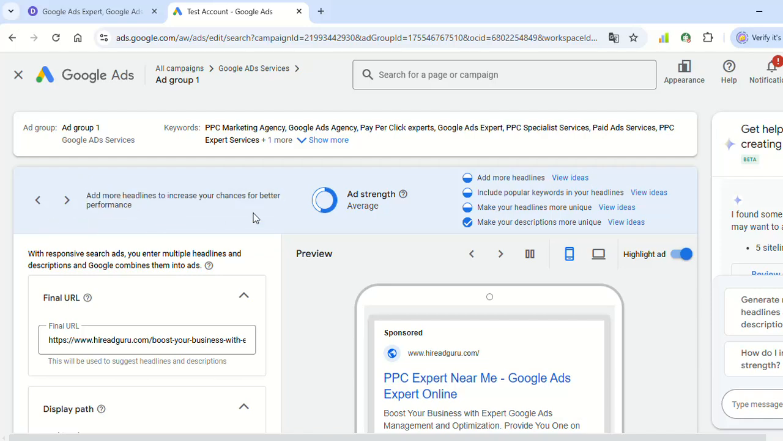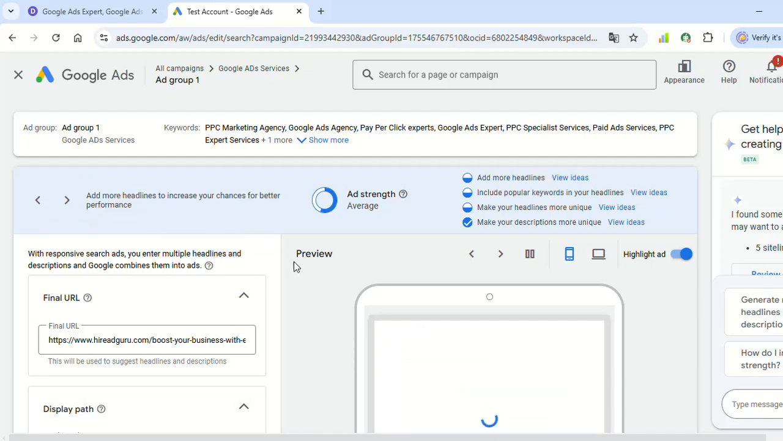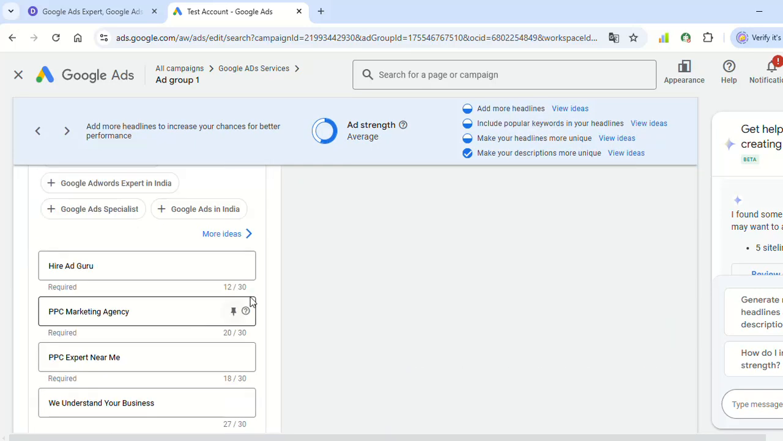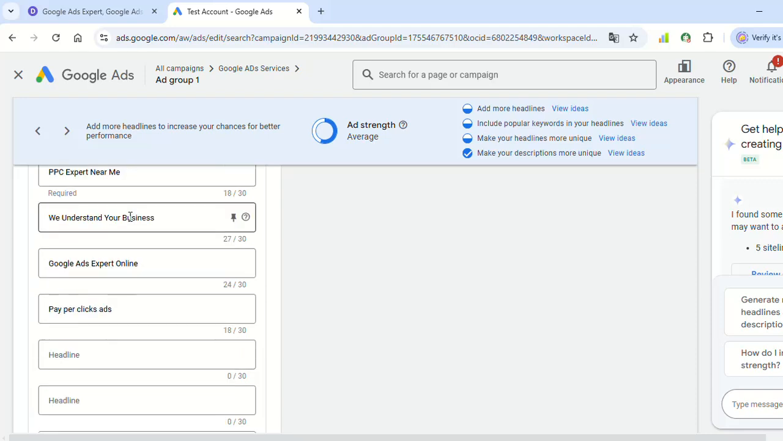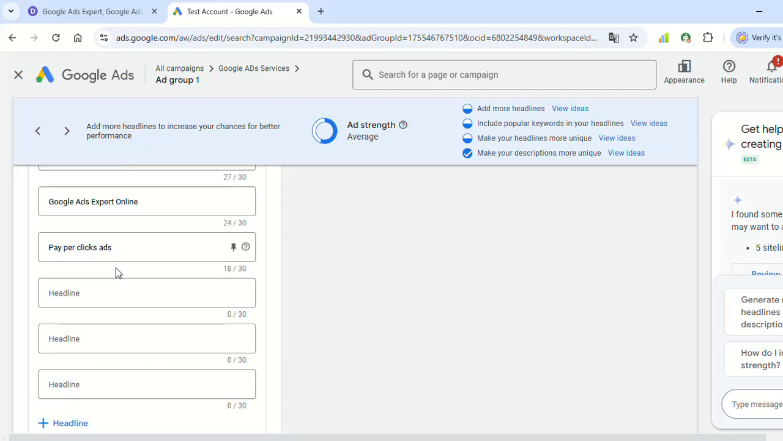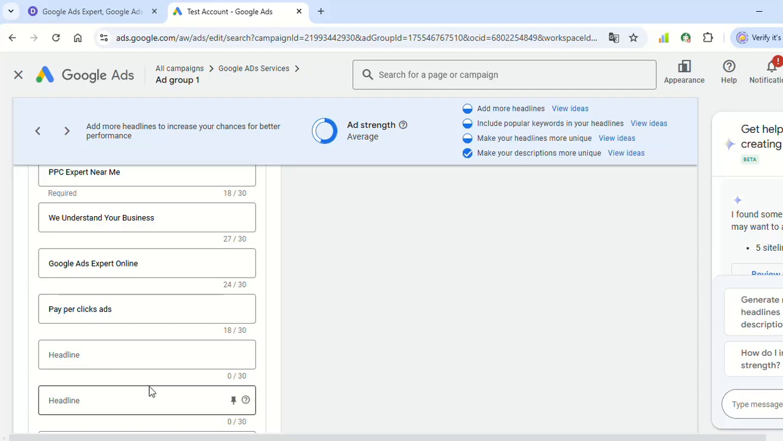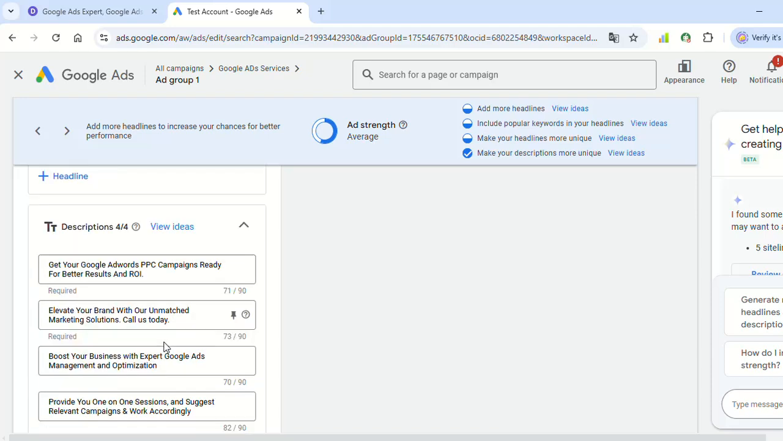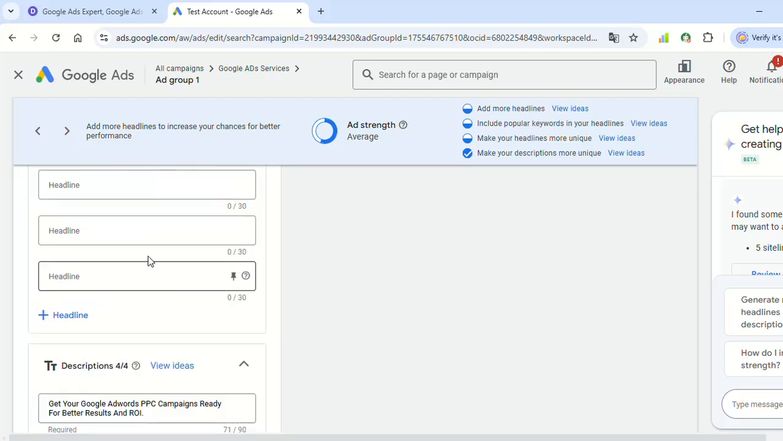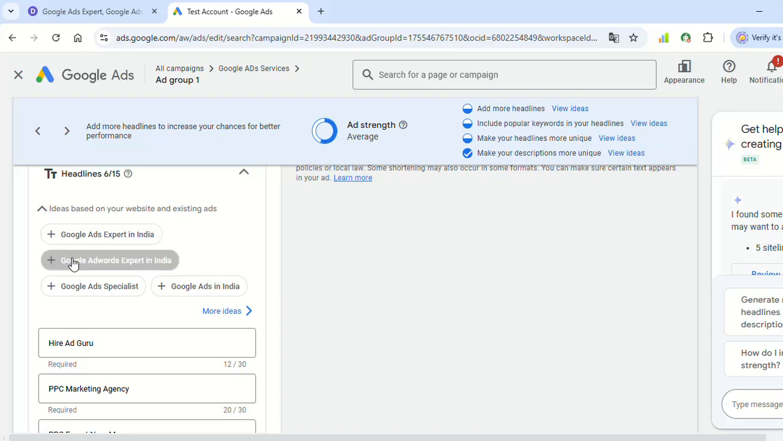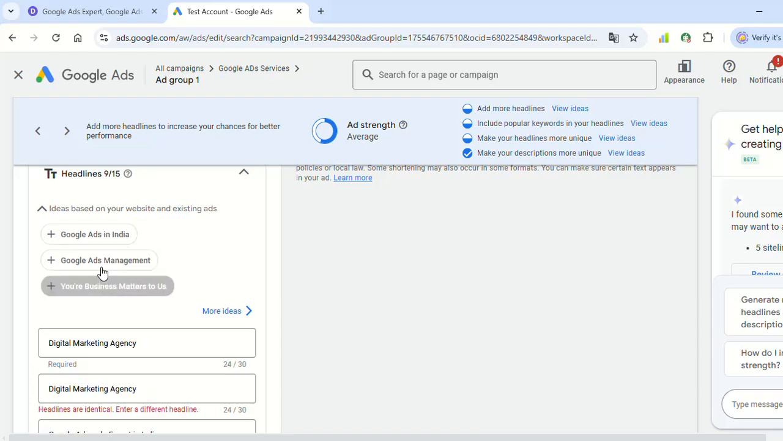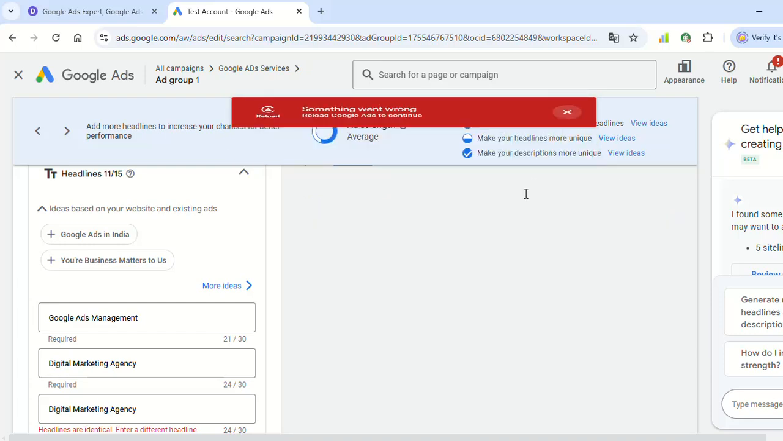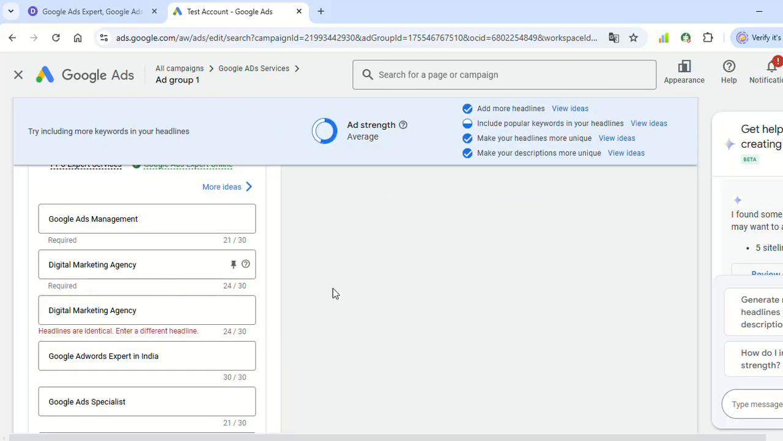It is suggesting you add more headlines to increase your chance for better performance. I can see the person has added very few headlines. What you need to do is, there are 15 headlines and 4 descriptions in the search campaign. I would recommend adding and utilizing all of them so that we can get the desired result out of it.